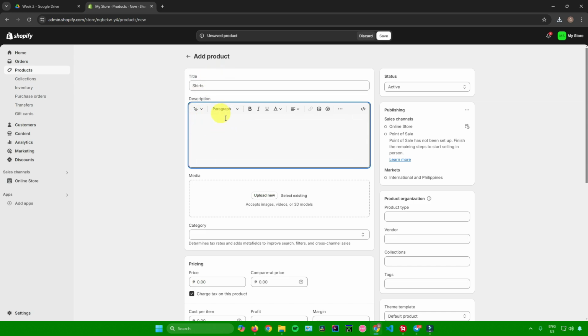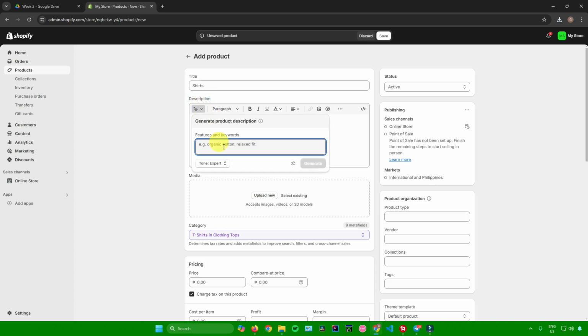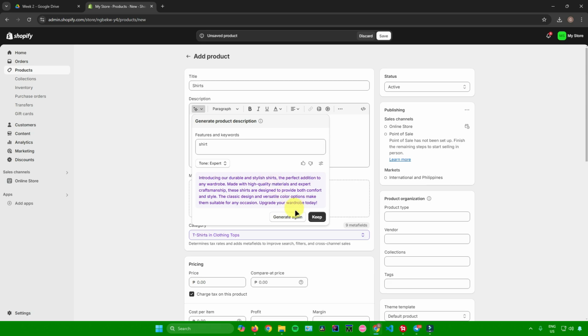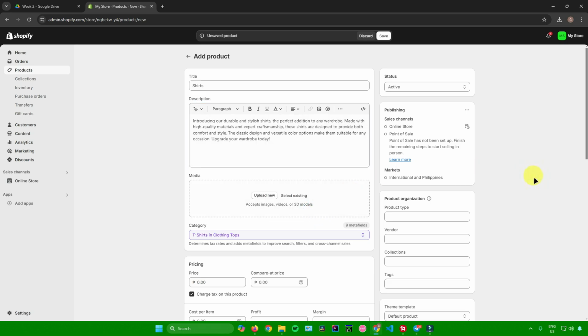And then after that, input the description of your product right here. You can add your own description or you can use Shopify's AI right here. So for example, I'll just use Shopify's AI, enter my keywords right here and then click on generate. After that, you can generate a new description or keep it. For me, I'll just keep it. And then there you go. We now have a description.